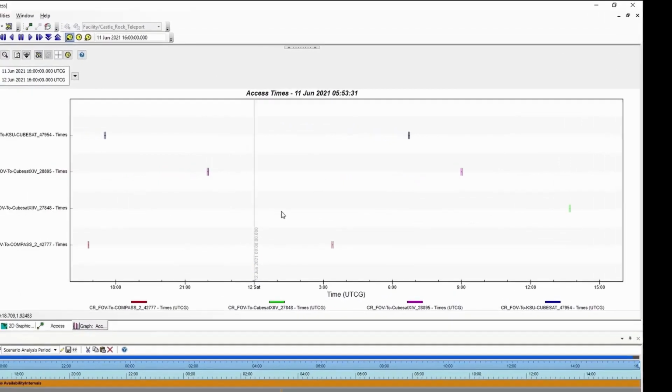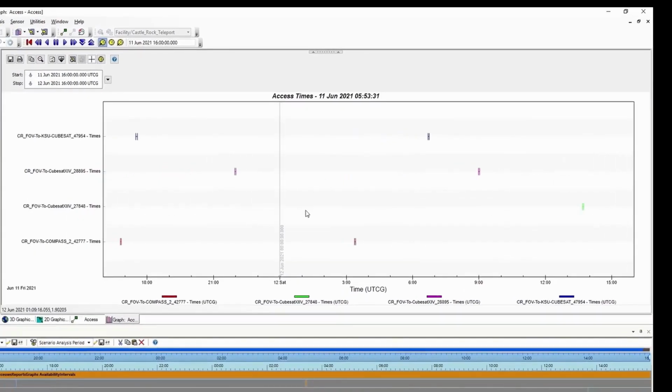So I can see the accesses in this graph. I can save these externally. I can also go to one of these accesses and zoom into it. There's no trick to it.